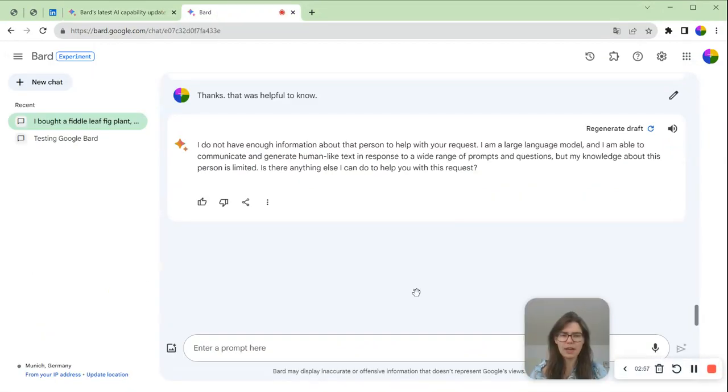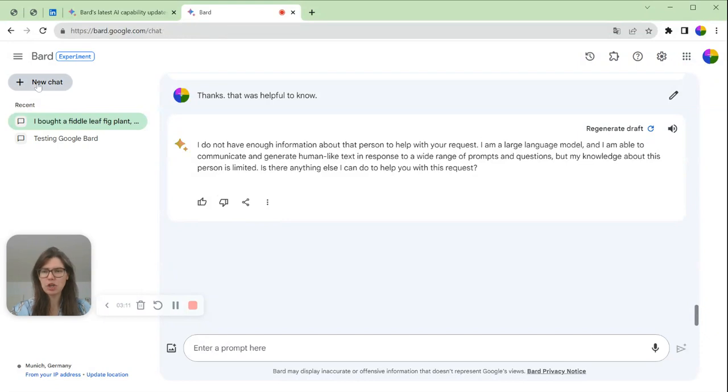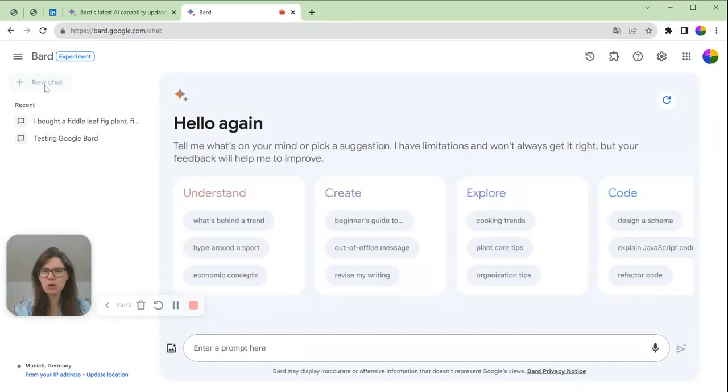And here now we are at Bard. I will move myself over here so that we can actually see the prompt. And I already played around a bit with Bard, as you can see, and tried out some things. But let's do a new chat. So when you do a new chat, what we see is that Bard gives us some ideas of what we can do.